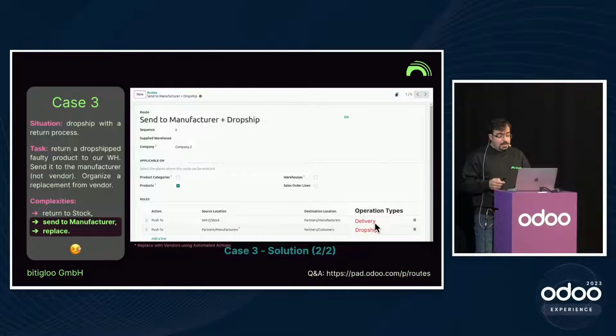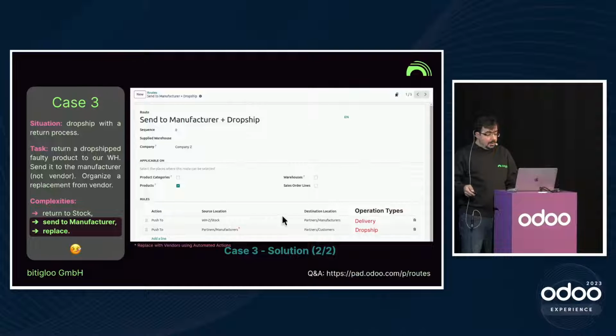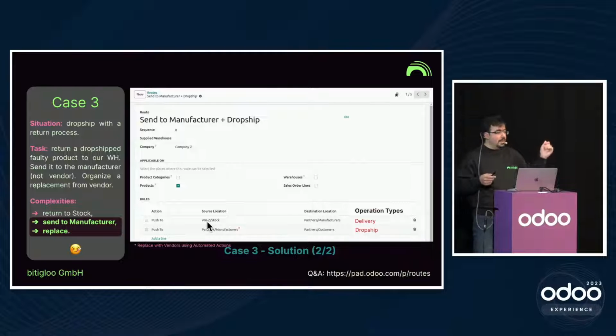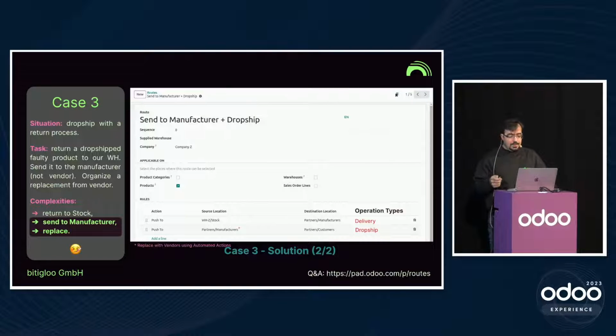And what we have done here is also, in order to automate the process, we have used the manufacturer here also for dropship. However, with just a very simple automated action, we just changed this location to the vendor location with just an automated action later during the process.